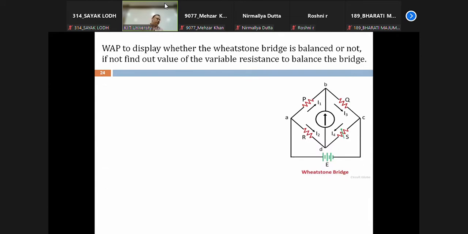Now let's solve this problem. You all must have heard of the Wheatstone Bridge. The diagram which I have drawn here basically is a Wheatstone Bridge. If the Wheatstone Bridge is balanced, then the galvanometer will show 0 deflection.